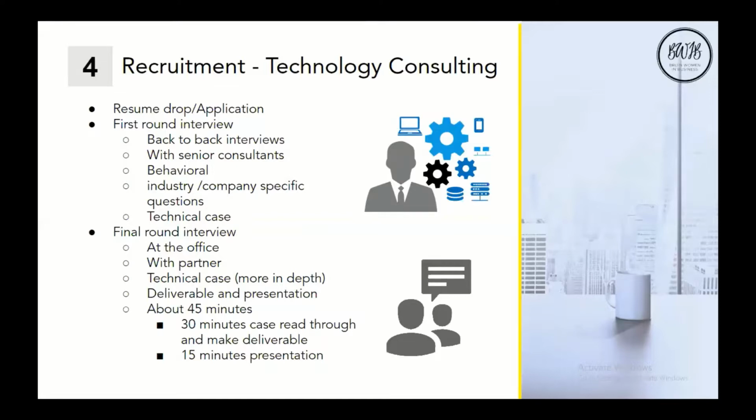And from there, if you make it to the final round interviews, that usually happens at the office, and you are given a technical case where you'll typically have around 30 minutes to read through the case and make a deliverable on how to solve the issue being presented. Then you'll have about 15 minutes for a presentation with a partner at the company. Within that 15 minutes, it will probably be 10 minutes of actual presenting, and then another 5 minutes at the very end for any questions. Sometimes they'll throw in some behavioral questions just to make you less nervous.